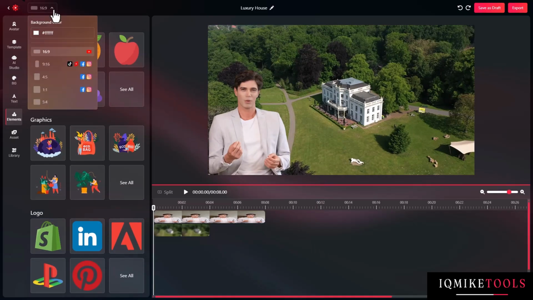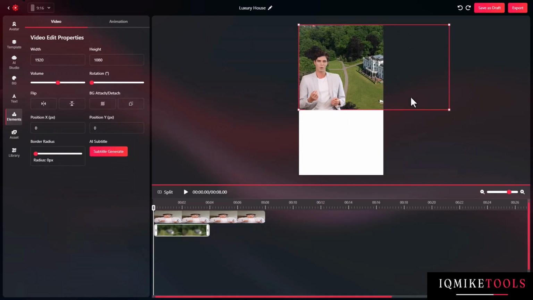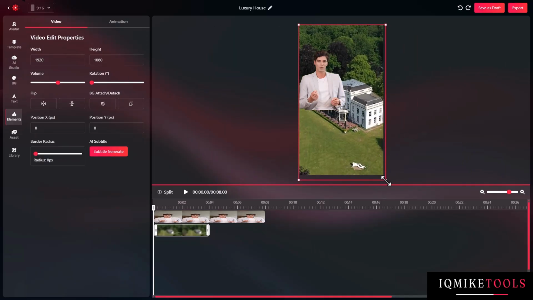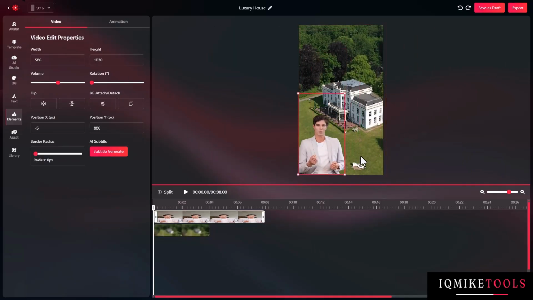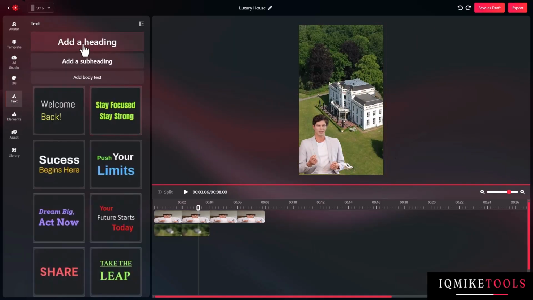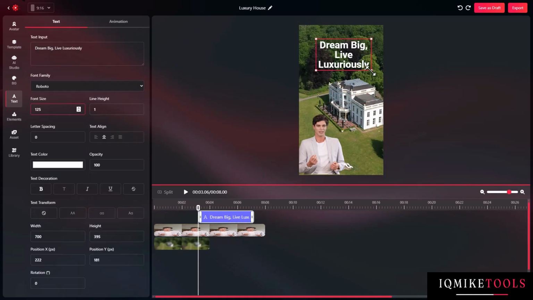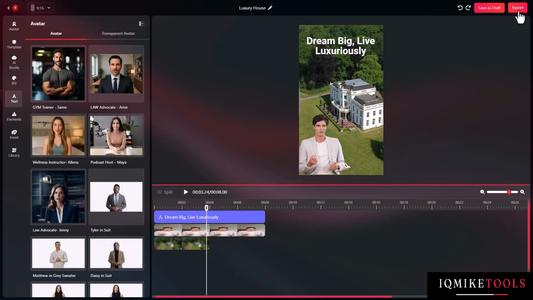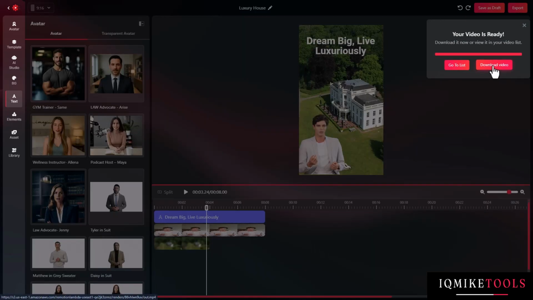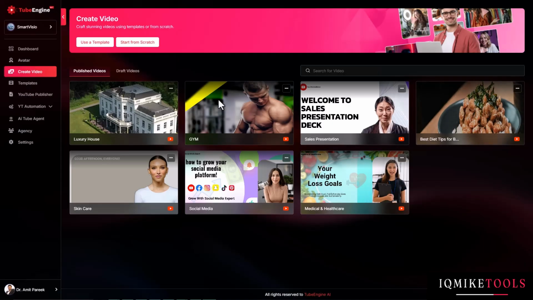Want to create short-form videos or YouTube shorts? No problem. Just choose Portrait Mode, and TubeEngine AI will automatically optimize the layout for mobile viewers. Once you're happy with your edits, click Render, and within a few minutes, your video is fully processed and ready to go live. Let's check out some beautiful videos created using this editor. Each one polished, high quality, and 100% AI generated.